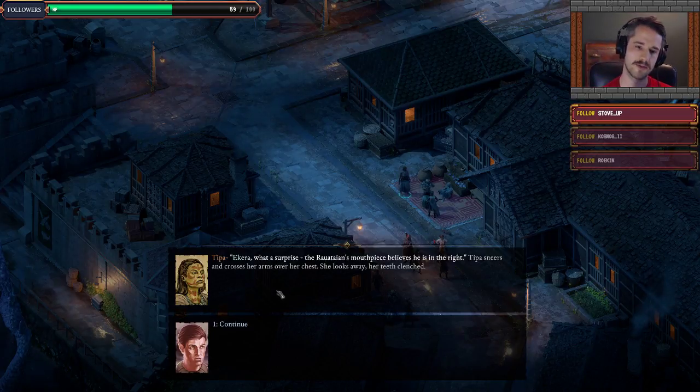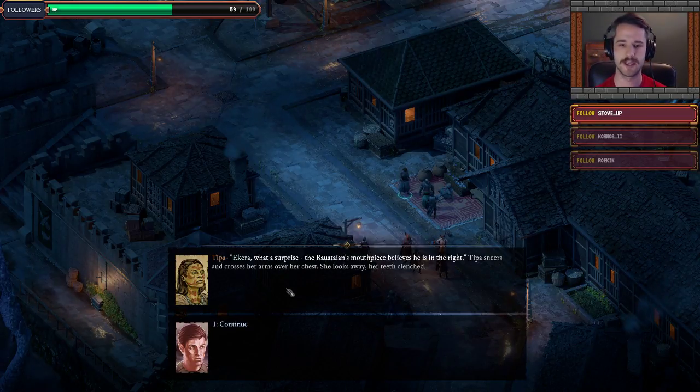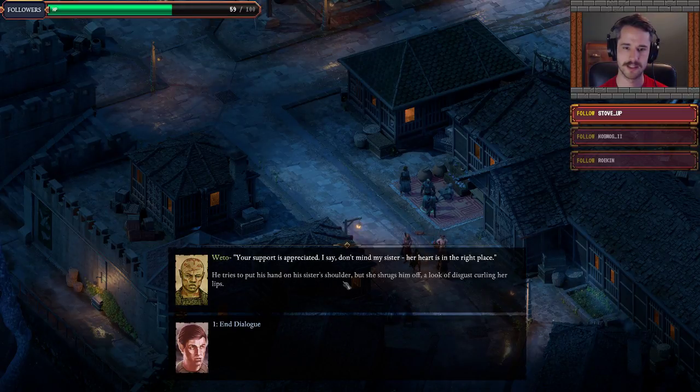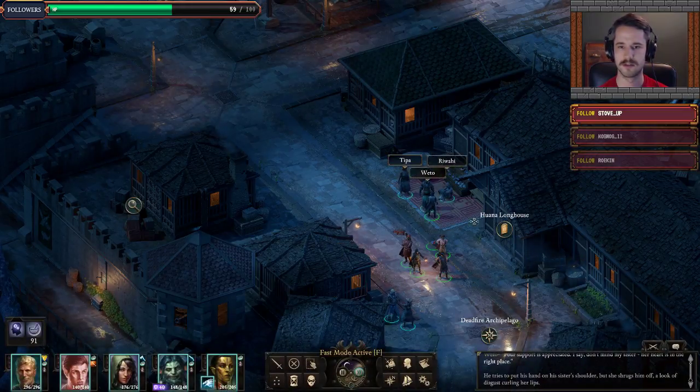Tipa sneers and crosses her arms over her chest. She looks away, her teeth clenched. Your support is appreciated, I say. Don't mind my sister. Her heart is in the right place. He tries to put his hand on his sister's shoulder, but she shrugs him off, a look of disgust curling her lips.